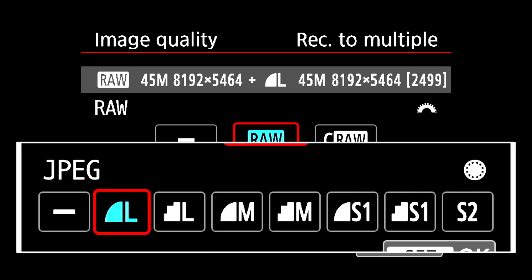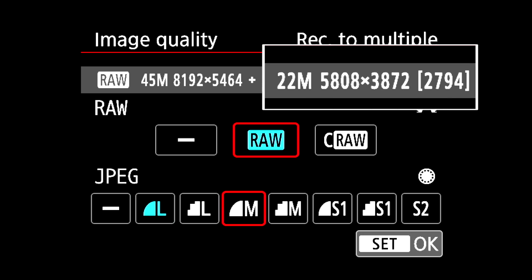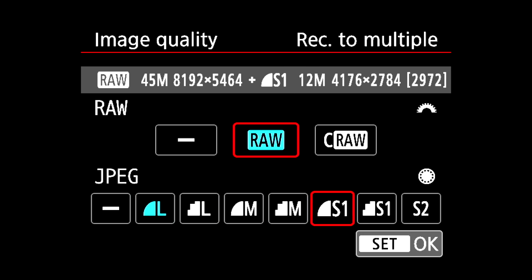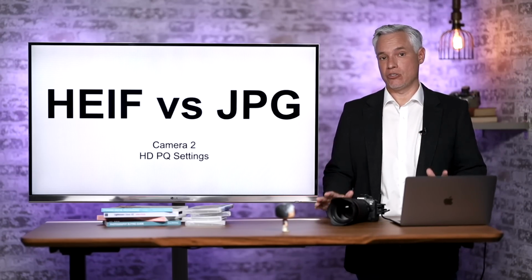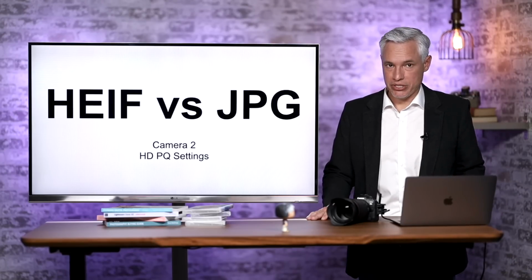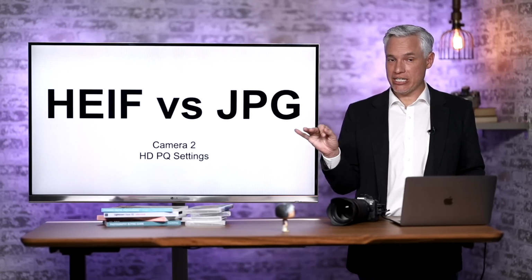You can also use the back dial to select how sharp you want the JPEG files to be. This smooth large is going to produce the highest quality. These variations will drop down in megapixels, as well as the compression level used on JPEG. JPEG is like a decades old format. It's incredibly outdated. This camera also supports HEIF files, H-E-I-F.